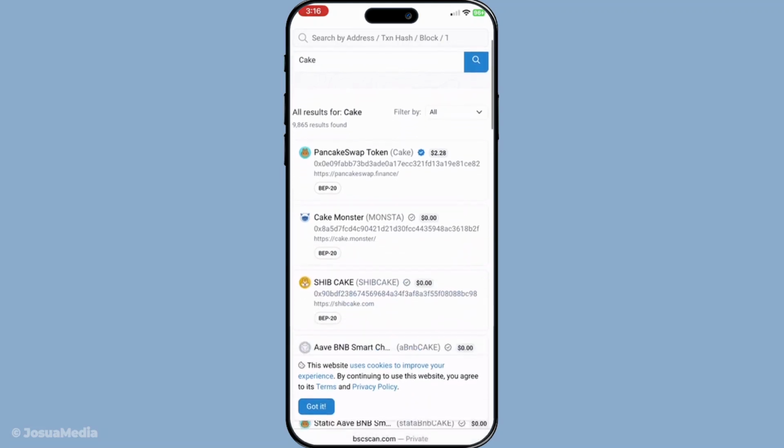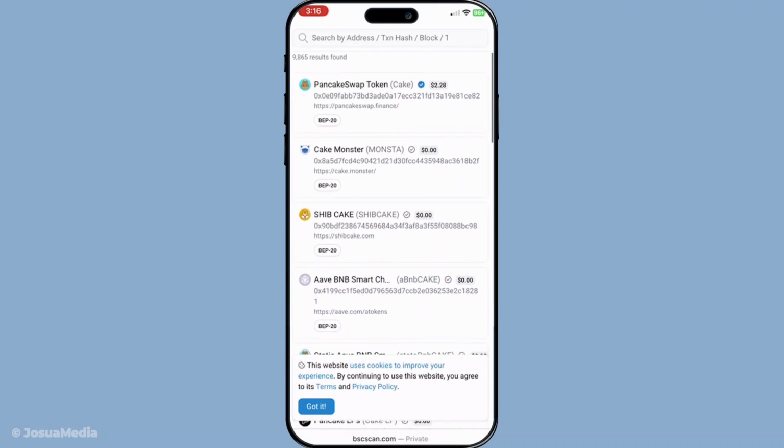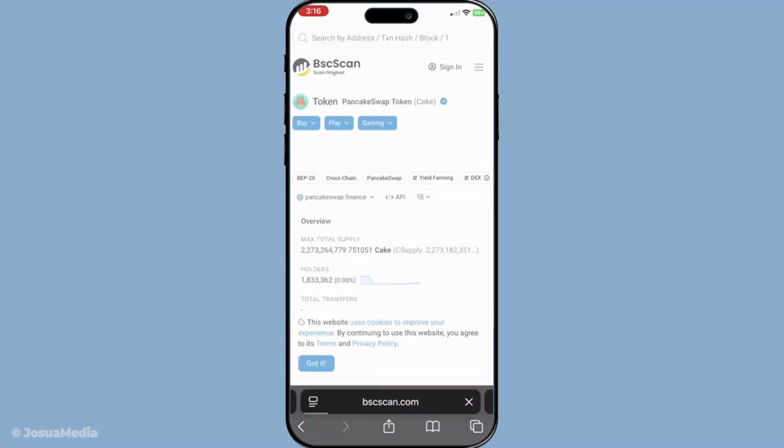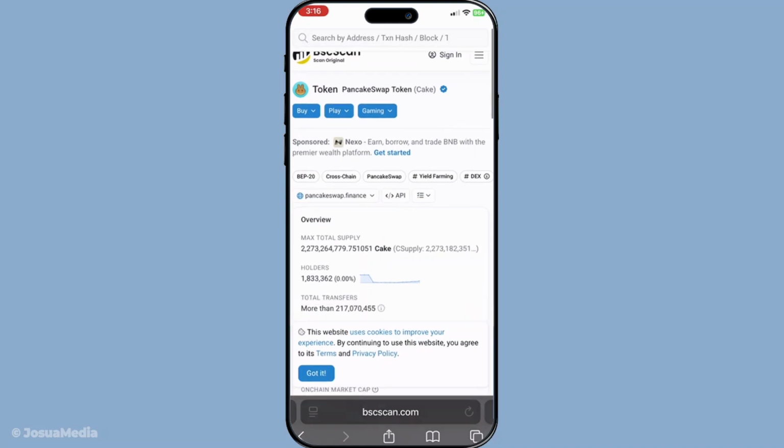You need to click on the correct token from those search results. This ensures you are accessing the right page for the token you are interested in. If you're ever unsure which token is correct, it's helpful to check the market rank or other identifiers shown in the results to guide your choice. Once you've selected the correct token, it will take you to the token's dedicated page.